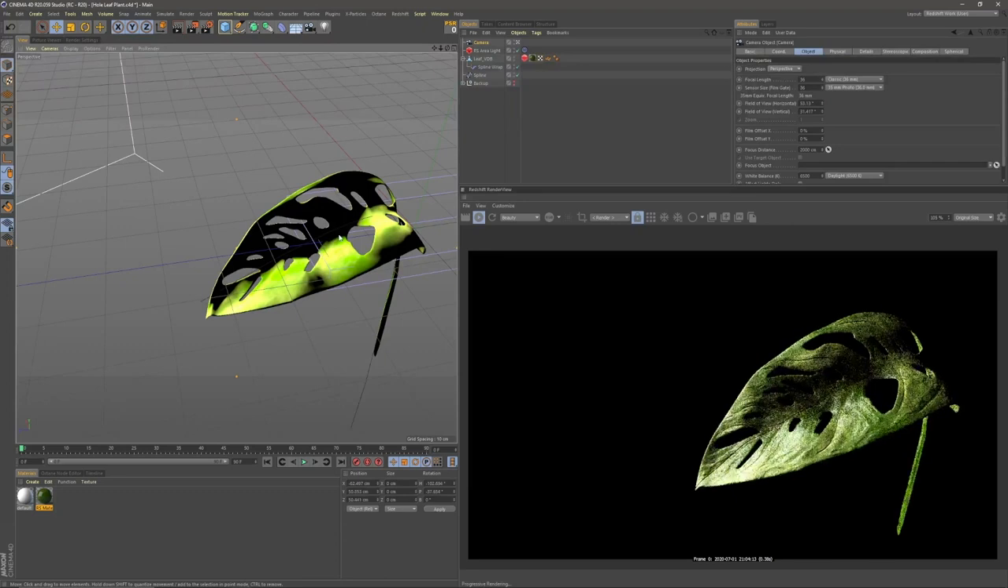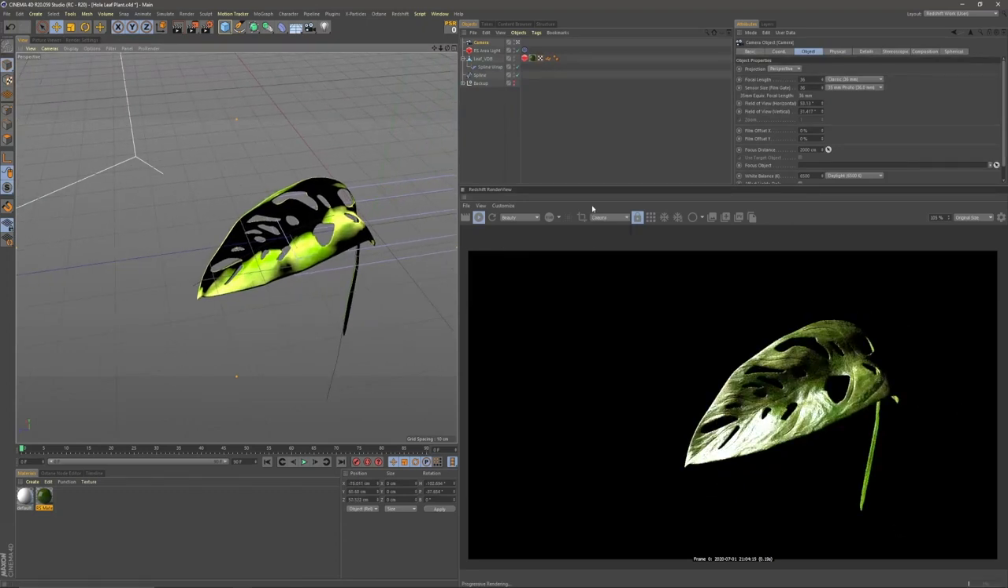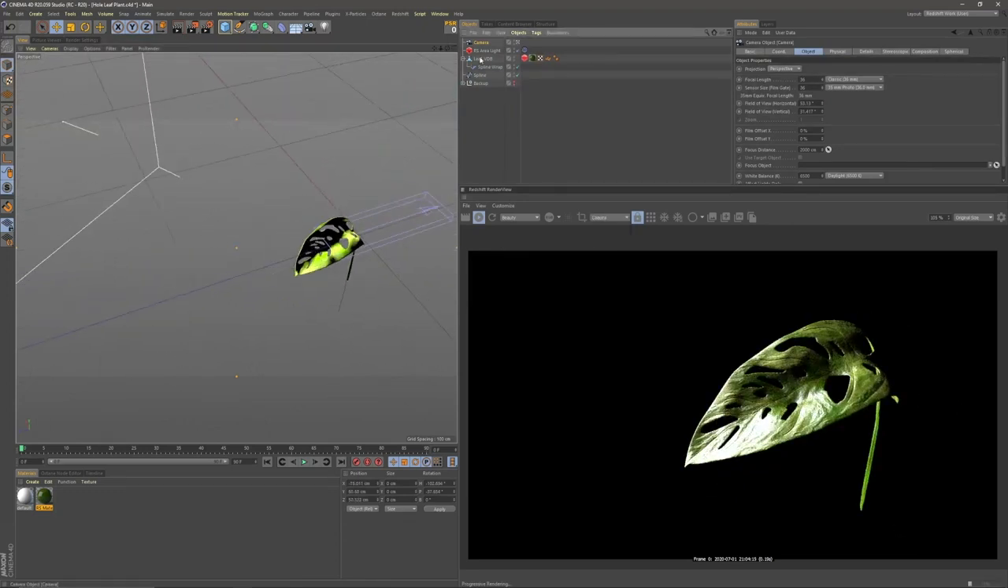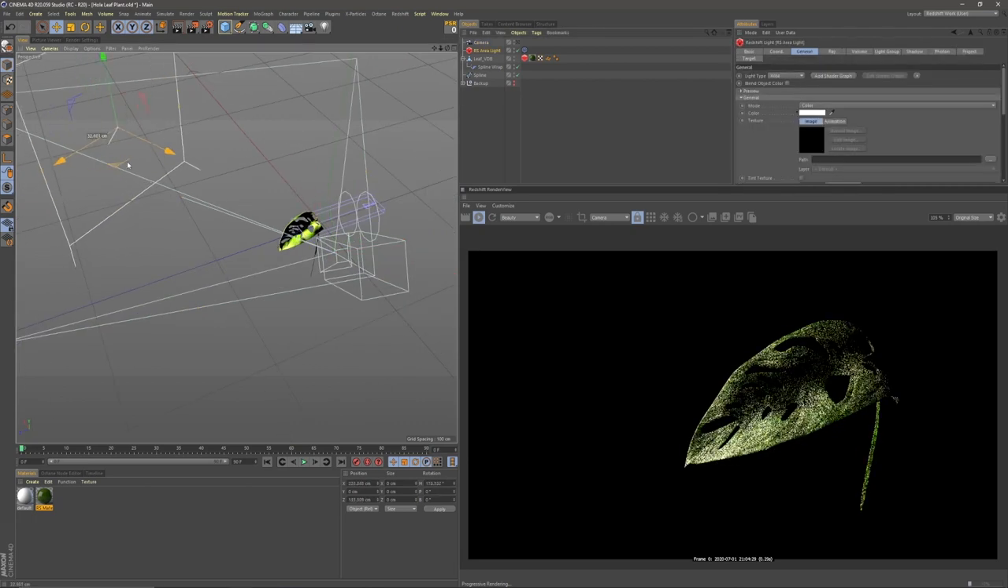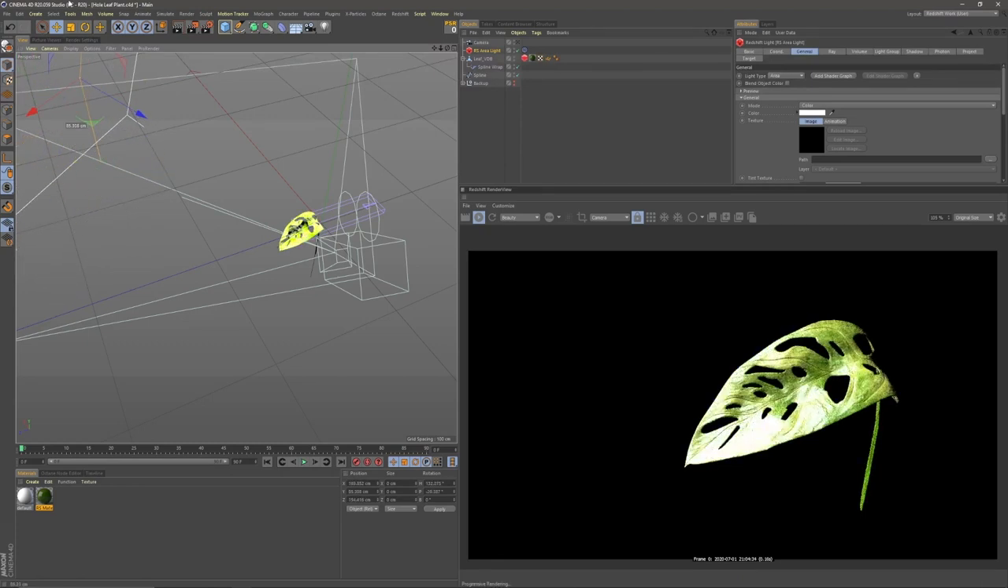I've added a camera, and I'm just looking at it from different angles, and I've locked that camera to the viewport. So now I can move anywhere in the Cinema 4D viewport, and the Redshift view will always be looking at the same camera. So I'm just moving the light around, seeing what my highlights and reflections are getting me from just this one light.